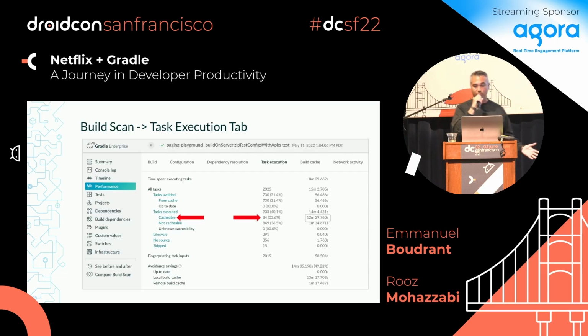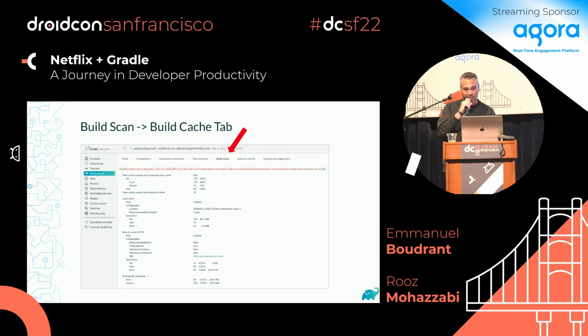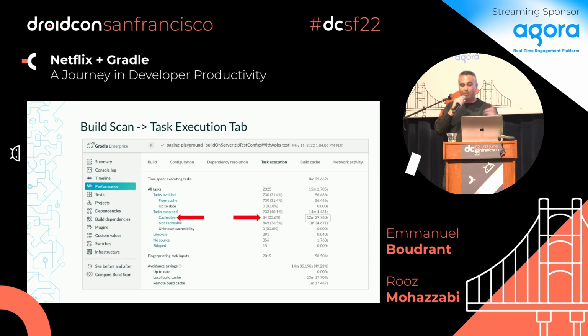What I then like to do is click on the task execution tab. This really explains what stuff my build is running. You can see tasks avoided from the cache, 730 tasks, but there were around 84 tasks that were not cacheable. We saw back here that the cache hit rate was pretty good, 88%. Some people would say, hey, this is great, not a problem. Well, guess what? That remaining 84 tasks is 12 minutes worth of stuff.